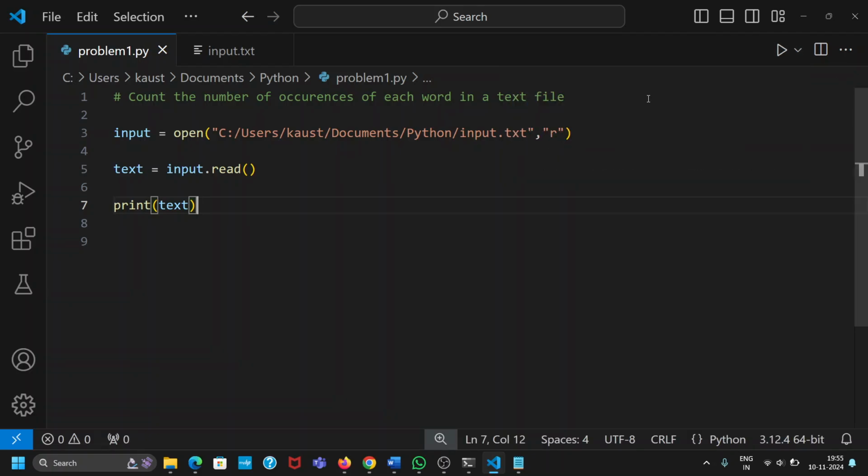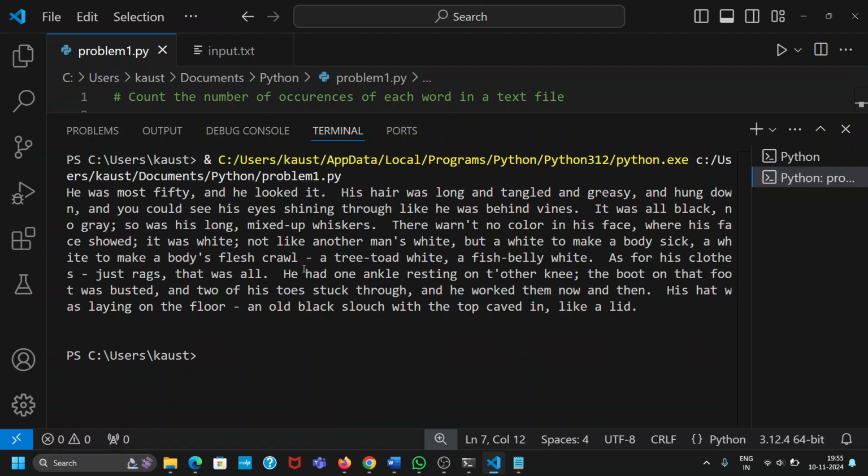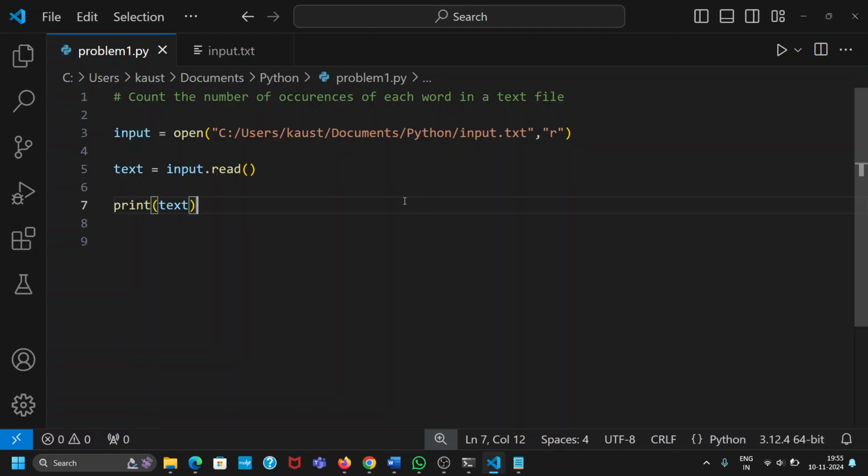Okay. Yeah, as you can see, the file is being read correctly. Now the next part that we have here is we want to do some pre-processing. So first part was to open the file in read mode and we could read the contents of the file. Now let's do some pre-processing on this.